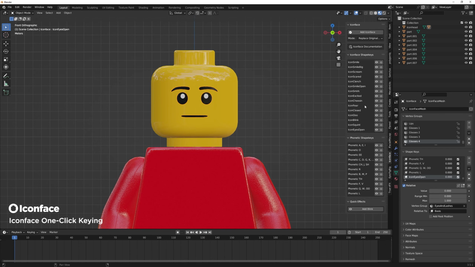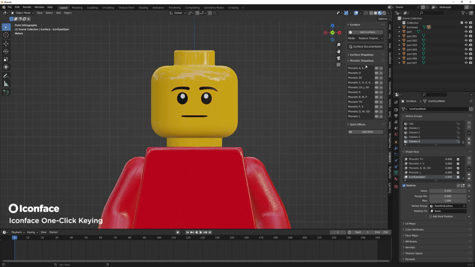The first tab is a list of typical face poses I use in my animations, and the second tab is a list of phonetic shape keys that I use for talking. This is one of my favorite parts of the add-on, and makes animating dialogue really easy.